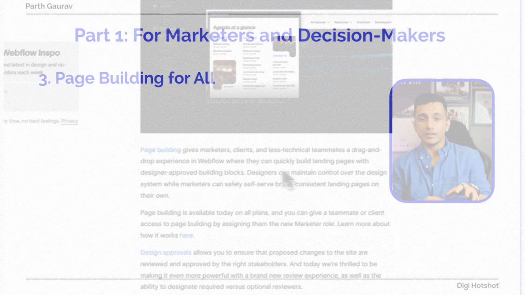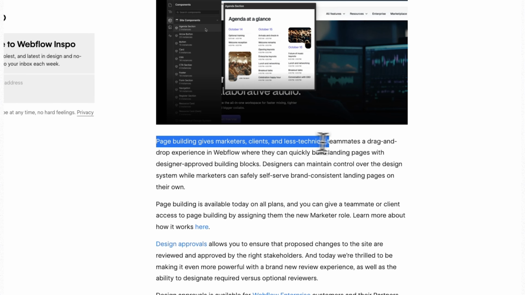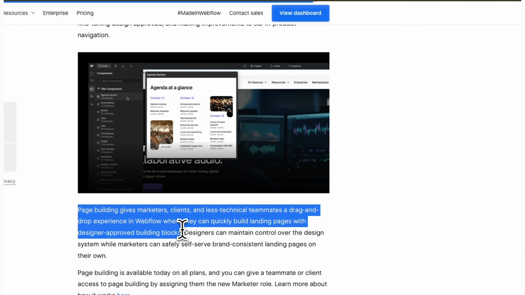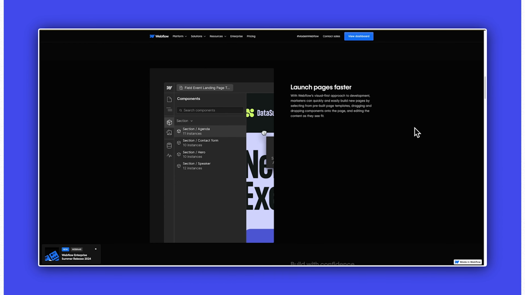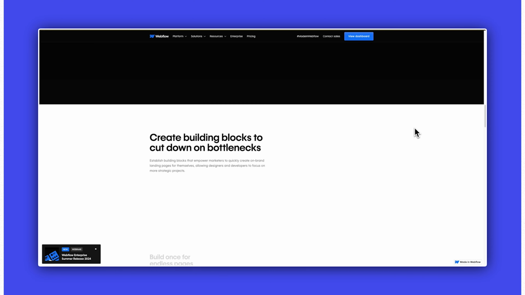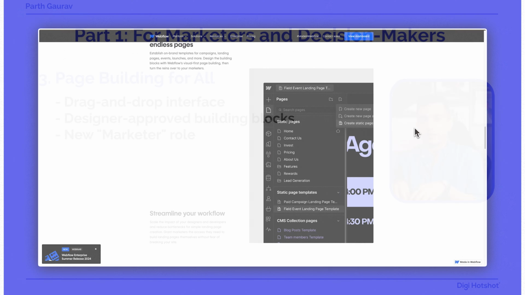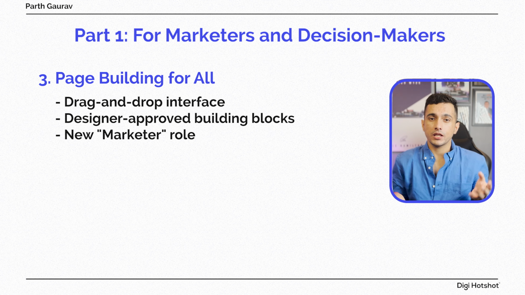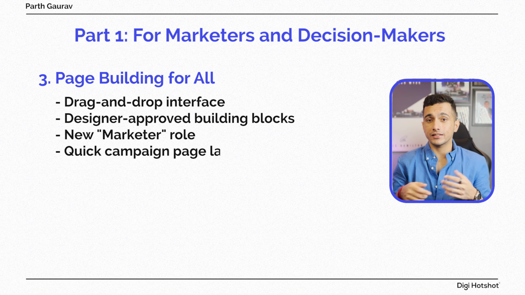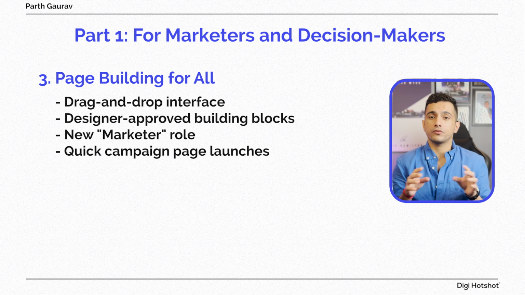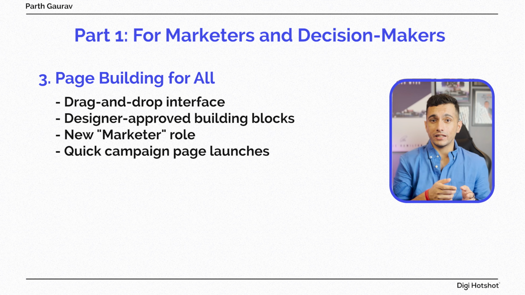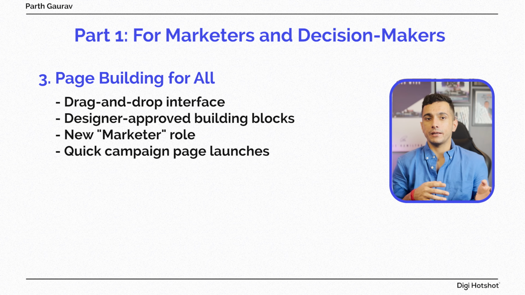So this new page building feature offers a drag and drop kind of interface for quick page creation. You can use designer-approved building blocks or components to maintain brand consistency. A new marketer role allows safe self-serve page building, and the ability to launch campaigns and specific landing pages. This feature empowers you to move faster, test more ideas, and bring campaigns to market quicker, all while staying within your brand guidelines. And release info on this, page building is available today onwards for all plans, and you can give your teammate or client access to page building by assigning them the new marketer role.